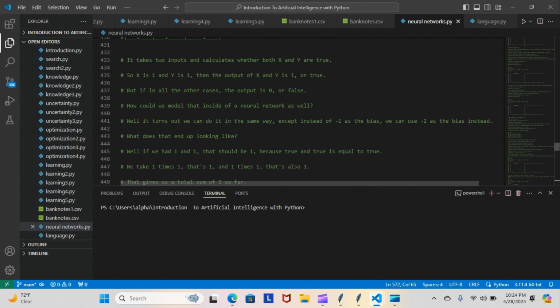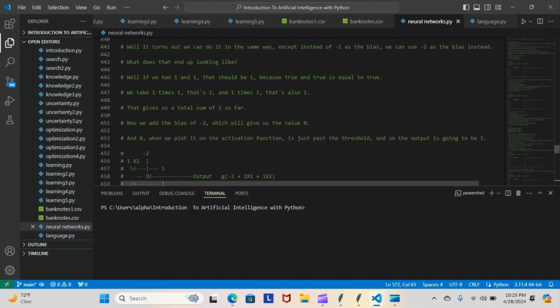But if in all the other cases the output is 0 or false, like I mentioned, how can we model that inside of a neural network as well? Well, it turns out we can do it in the same way, except instead of -1 as the bias, we can use -2 as the bias instead. What does that end up looking like? Well, if we had 1 and 1, that should be 1, because true and true is equal to true. We take 1 times 1, that's 1, and 1 times 1, that's also 1 for both our inputs. That gives us a total sum of 2 so far. Now we add the bias of -2, which will give us the value of 0. And 0, when we plot it on the activation function, is just past the threshold, so the output is going to be 1, which is true.